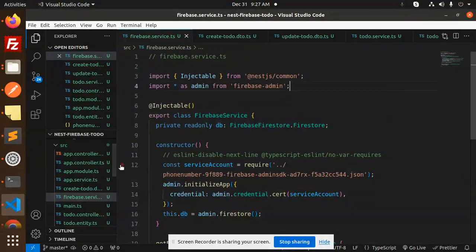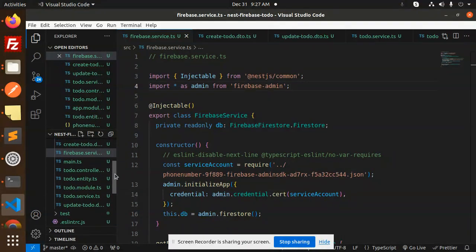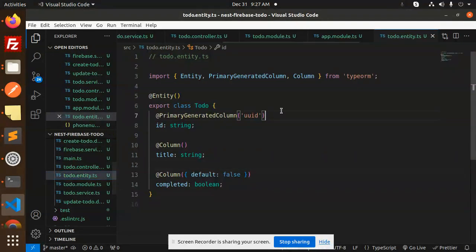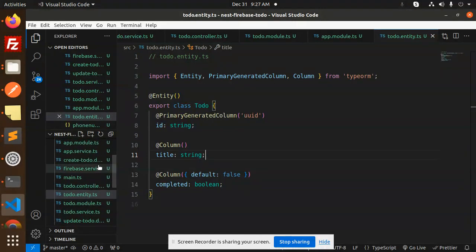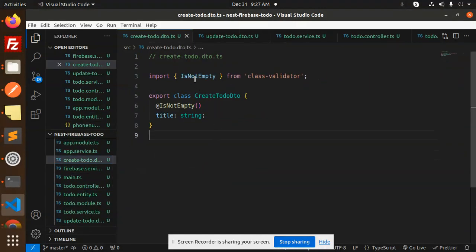Next we have to create the controller and service. First we go with the to-do entity. So first we create the entity, that is id, title, and completed. We have created the entity first. After that we have to create the DTOs, to create and update. First is the create-todo.dto.ts file, in which the title is required and should not be empty, and we are using class-validator for this.